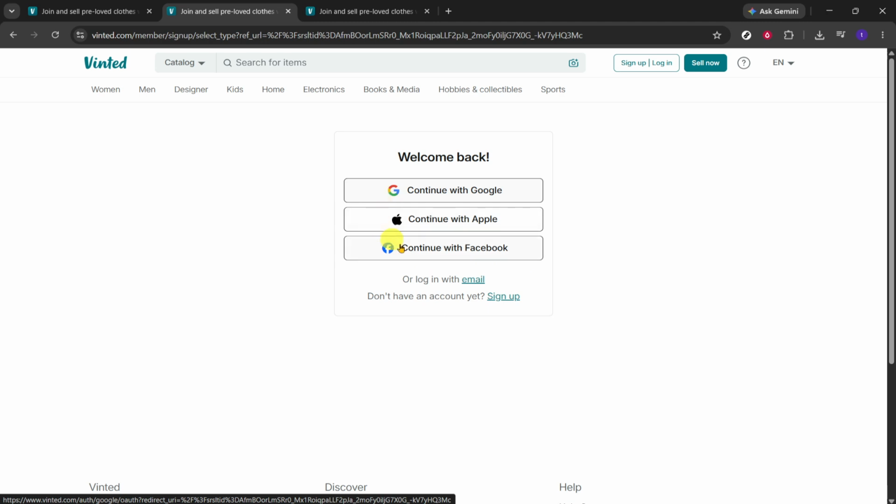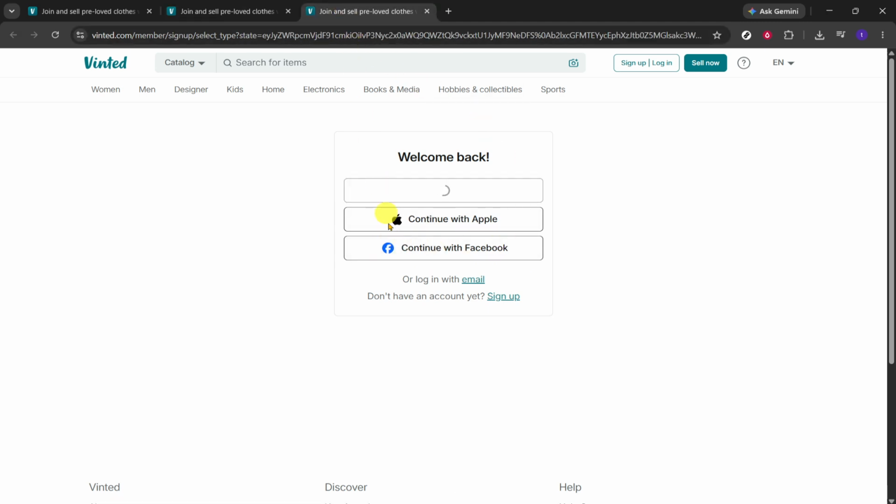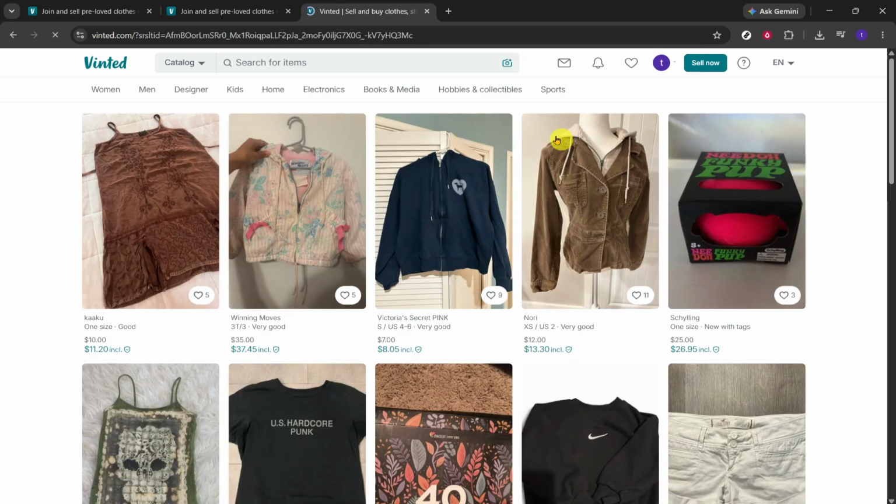If you would rather sign up with an email address instead, select the email option and follow the on-screen procedure. You will be guided through entering your details and completing the account creation process. As you do this, make sure the information you enter is accurate and easy for you to access later, since you may need it for future logins or account verification.